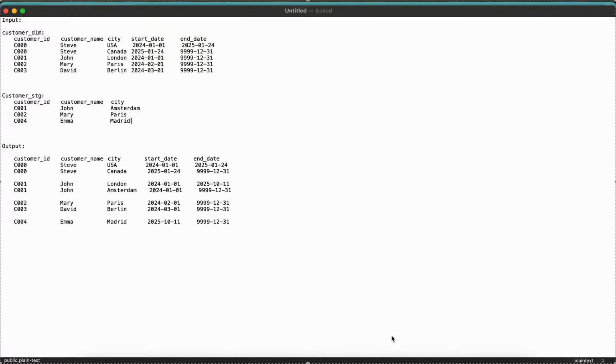So what is SCD? Slowly changing dimension. It is basically an important concept in data warehousing, which talks about how you maintain the data and the history of the data within a table. We have three main types within SCD, which are SCD1, SCD2, SCD3.